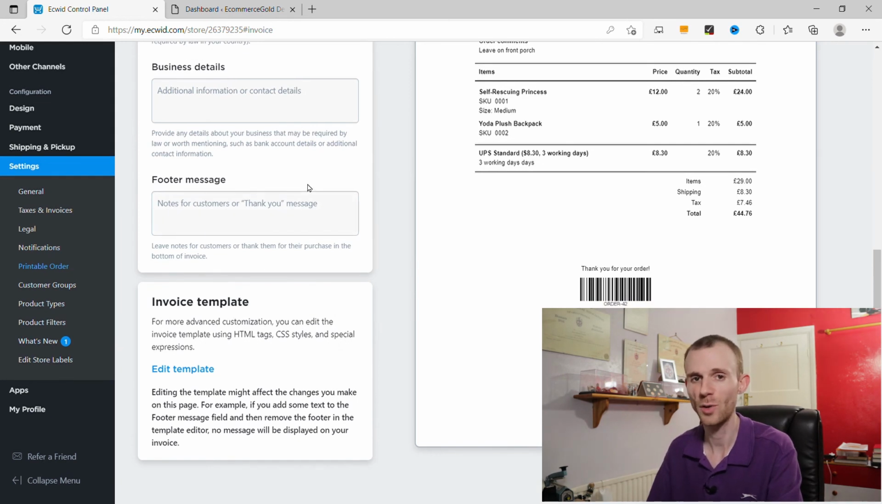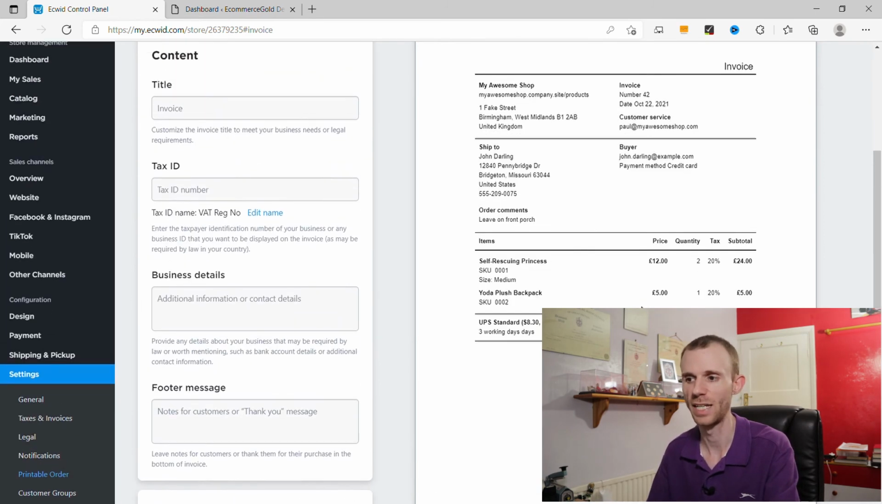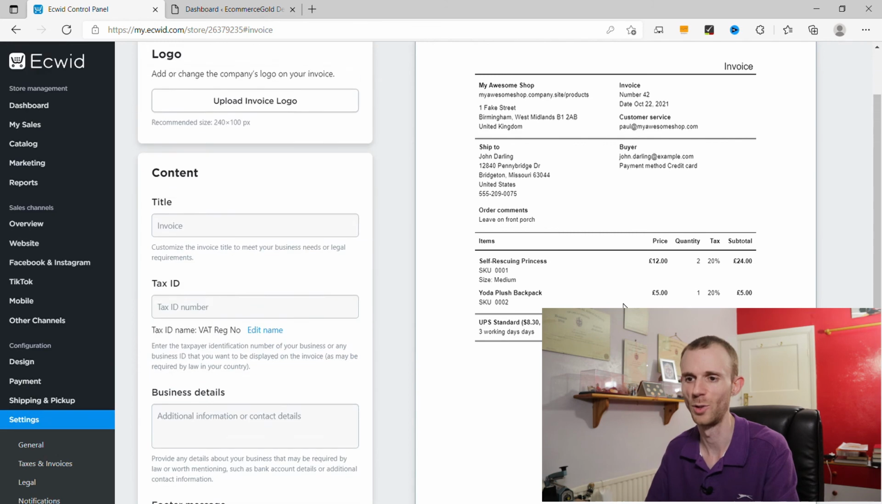And if you are comfortable with things like HTML and CSS, what you can do is actually go in and edit the template code, so you can add custom things or reorganize it if you want to. But you do need to know what you're doing with HTML and CSS before you venture down that route.